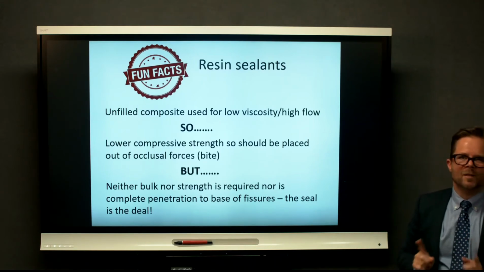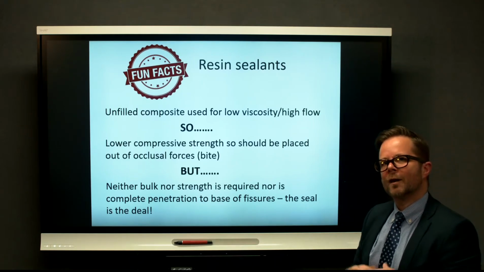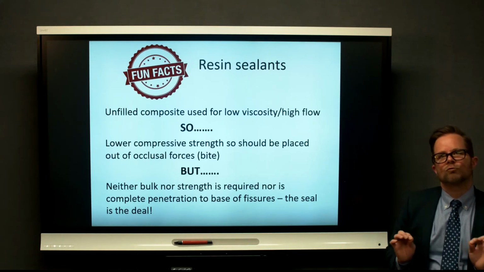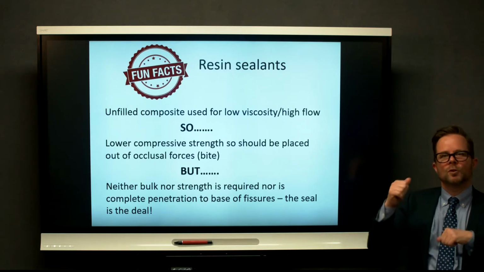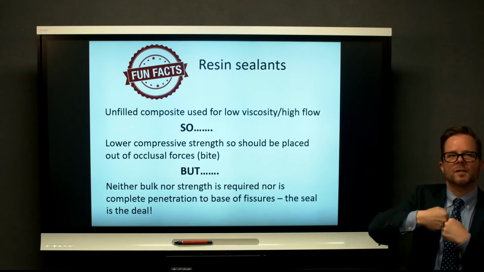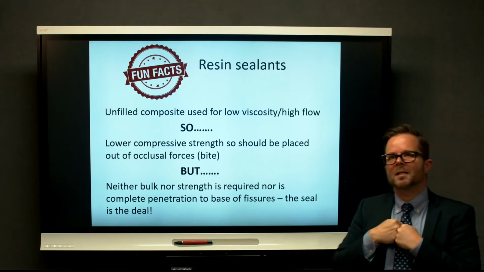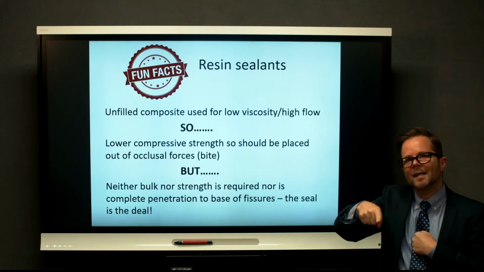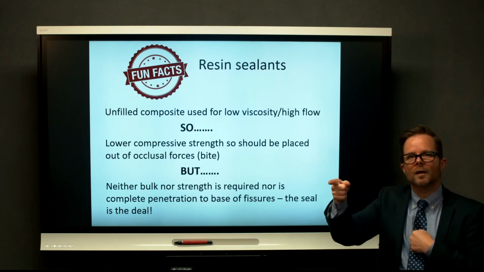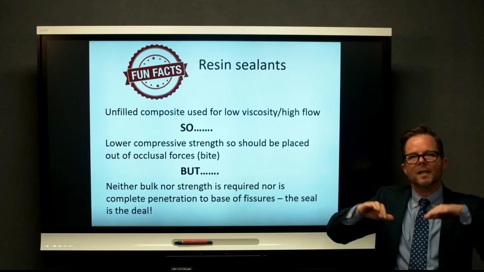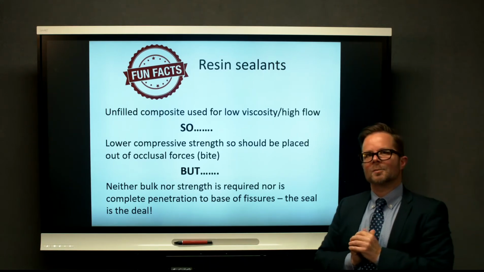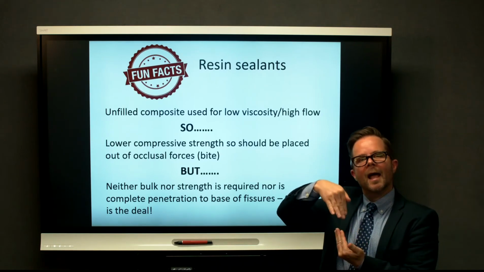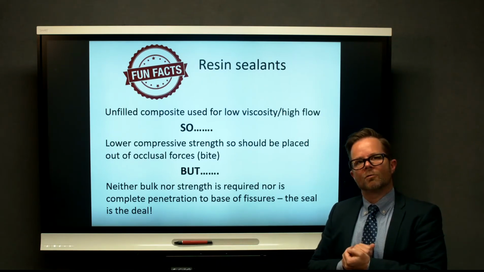So what that means, though, is because we're reducing the filler in the material, we're actually making the material less strong, less able to withstand compressive forces. All right. So what this means is that we need to ensure that the fissure sealant is in the pit or fissure only. It's not sitting on the pointy bits or the cusps of the tooth, because if it is, the tooth above it will come together and crack it off because it won't be very strong.